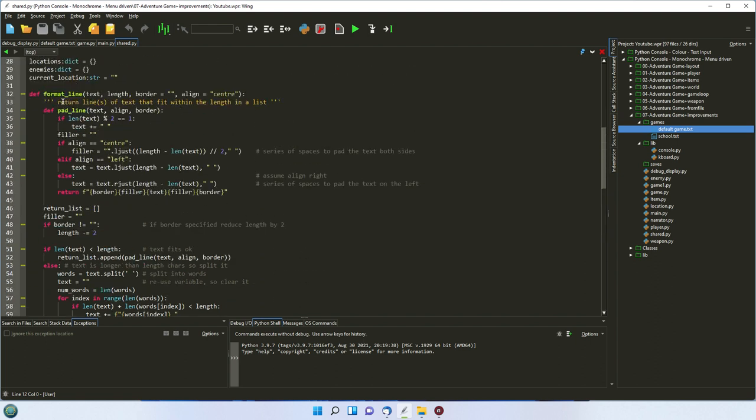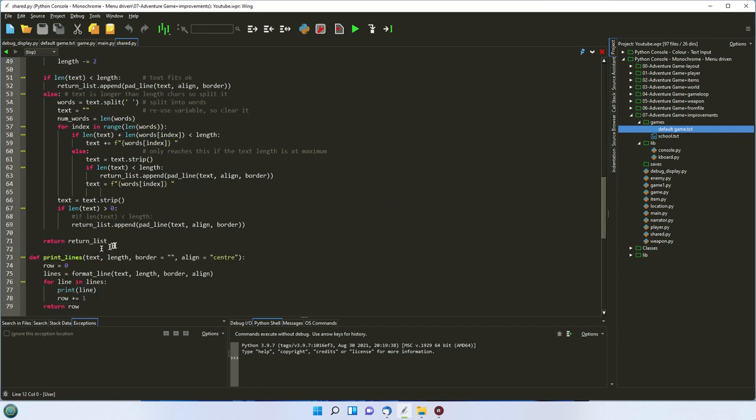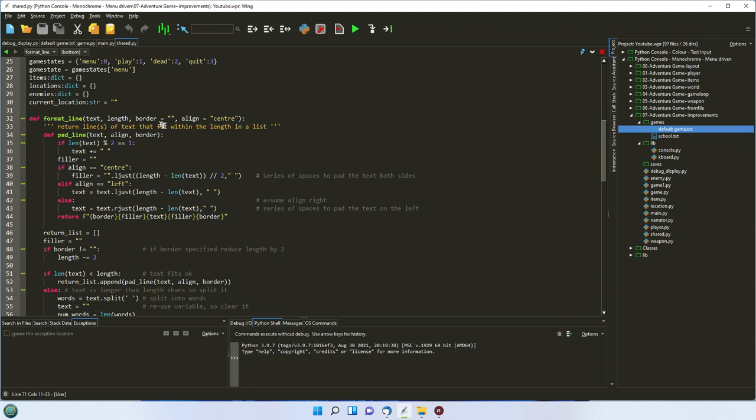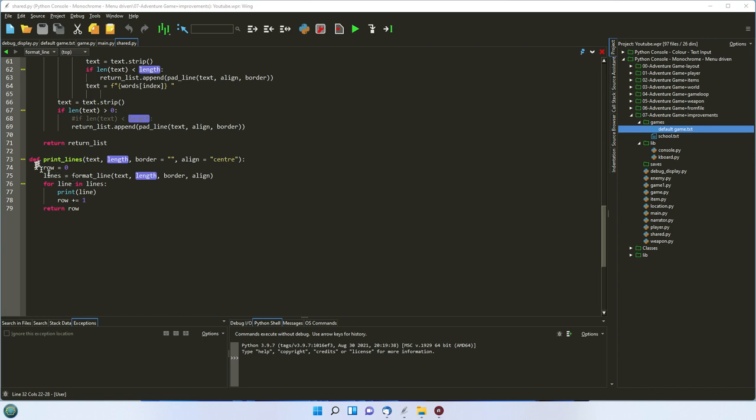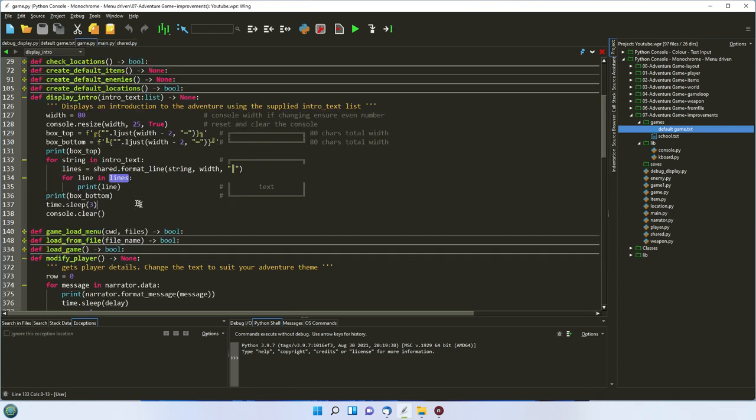So we've got this format line, which will return a list of lines that will fit into this particular width of console. And then you can also choose whether to put in a border, such as a UTF-8 character, or any other character for that matter. So that just helped to get the formatting correct. And then print lines makes use of this format line, but actually prints out the lines in a for loop, which is basically what was happening in game here. So where I've put lines equals shared format line, I could actually substitute that for using print lines, and then we don't need to run this loop because it's built in.